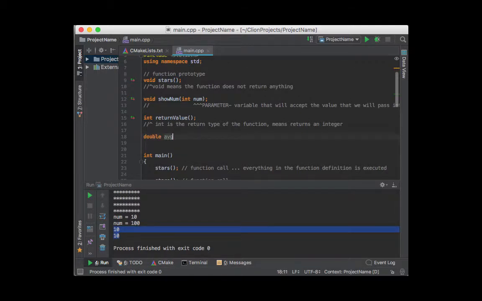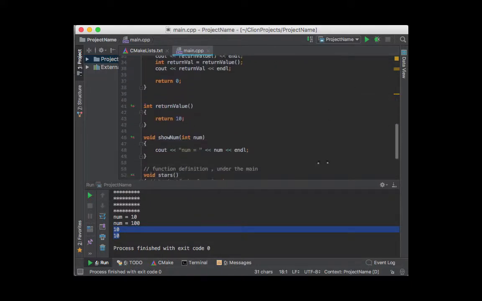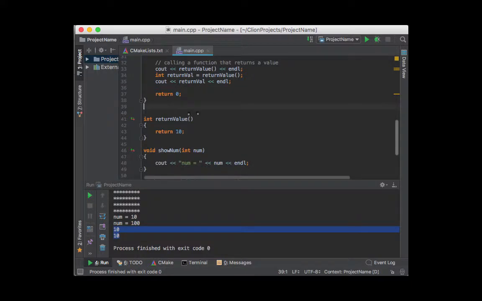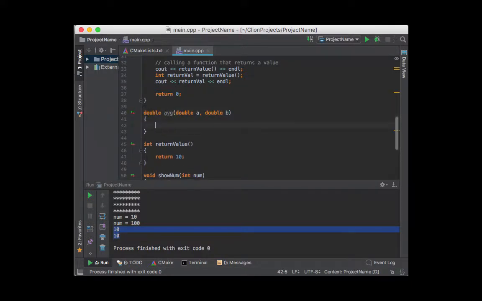I'm going to call this average, right? And here I had an integer parameter. Let me make a couple of double parameters. I'm going to call this A. I'm going to call this B, right, semicolon, and I'm going to throw the definition right in there, take out the semicolons. Let's say I'm going to have a double average is equal to A plus B, the whole thing divided by 2, right, and then I'm going to return my average.